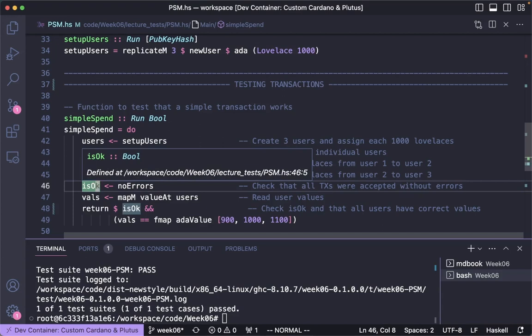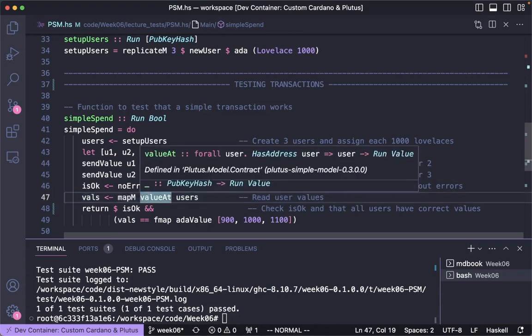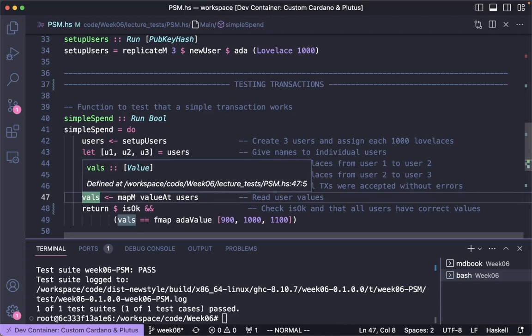But not only do we want to check that all the transactions succeeded, but also that the final balances are the ones that we are anticipating. So for that, we read all the values from the users. We have this valueAt function that takes a PubKey hash and returns the value in that address. And because it only takes a single PubKey hash and returns a single value, we map this function through the list of our users to get a list of values.